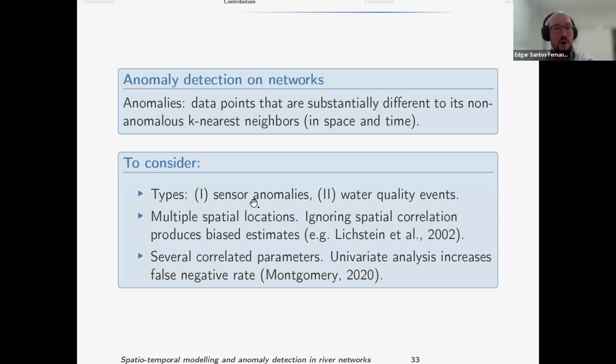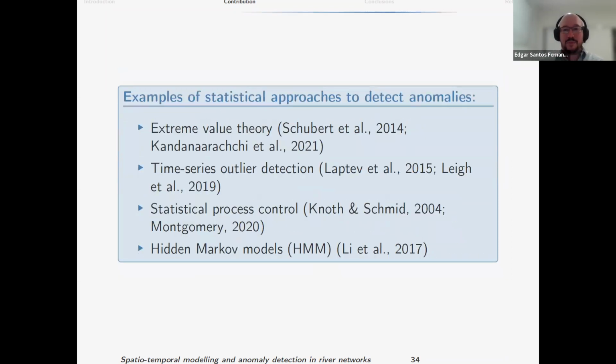One of the benefits of modeling this especially is that we have multiple spatial locations. Ignoring this spatial correlation tends to produce biased estimates, so we need to account for that spatial autocorrelation in our data. We also have multiple parameters in the data, and ideally we should have a framework that is a multivariate kind of approach. There's plenty of literature about detecting anomalies, a lot of approaches, methods, and suggestions.